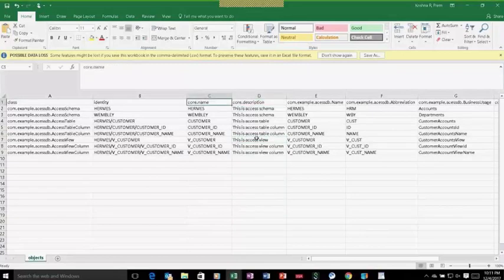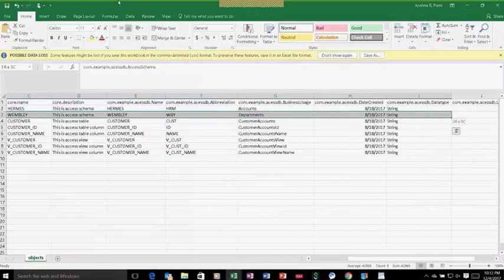So the first one is the objects. It's telling you what the objects in your custom resource are. For example, I have 2 schemas in my database, which are Hermes and Wembley. Under Hermes, I have a table called customer. And under the customer table, I have 2 columns, customer ID and customer name. At the same time, I have a view, v underscore customer, and these 2 are the view columns. Now, if the Wembley schema has any other tables, obviously let me just copy this.